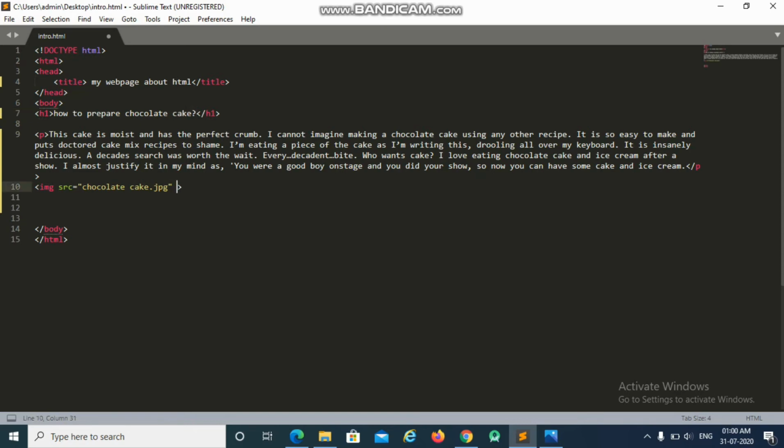And if you want to give any additional information about your image, you can give it here. For instance, this alt attribute is used to give additional information about your image. In case, due to network issues or some problems, the image may not appear on your website, at that time this alt attribute is used to give information about your current image. I'm going to use a simple word here, that is cake.